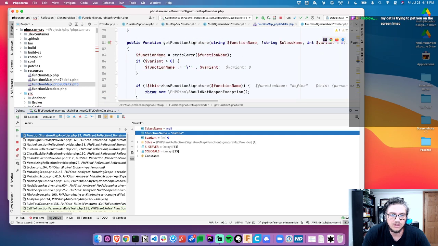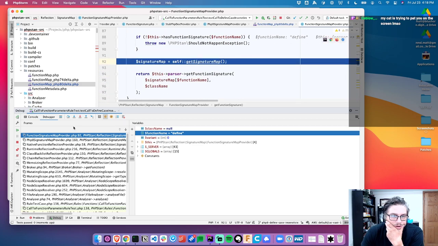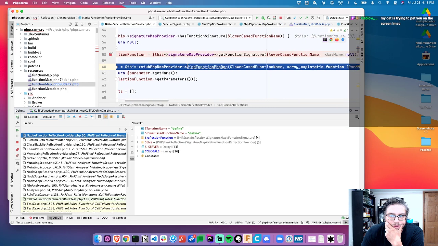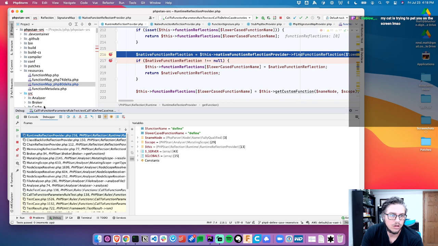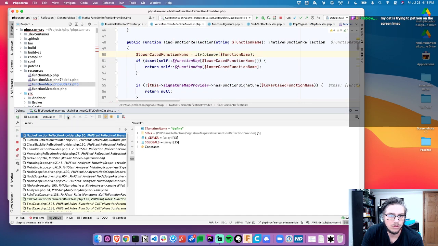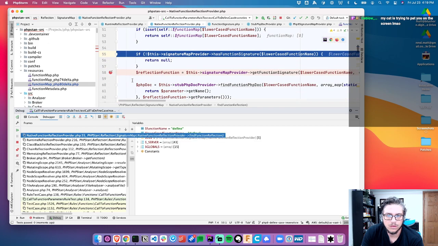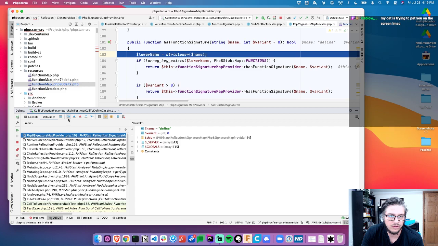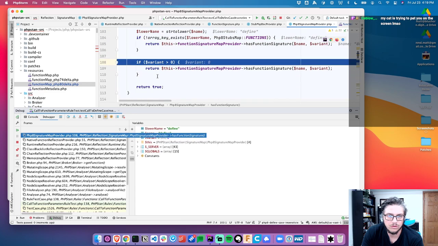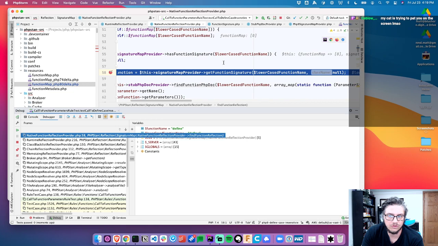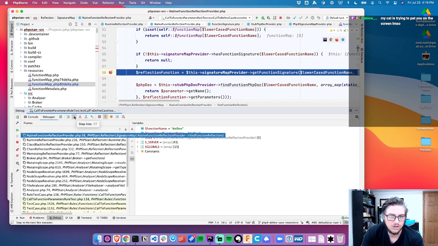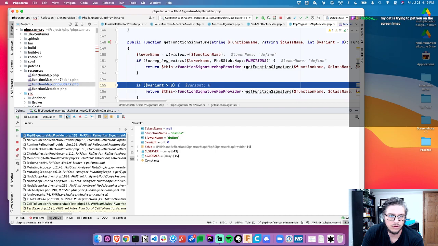Wait a second. If variant is greater than 0, oh wait. There's where it gets weird. All right, step down. So has function signature. Variant is 0. True. So get function signature. Showing lower, variant 0.